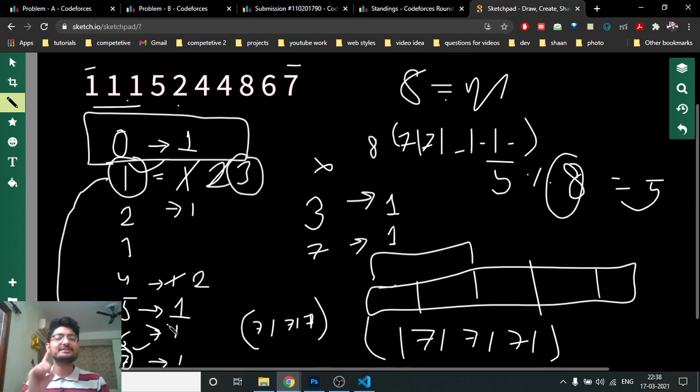Or even if the difference is 1, we can put them accordingly such that they can form into one array only. So what I mean by this is, if the difference of the frequency of this and this is 0 or 1, then we can put this into one array.